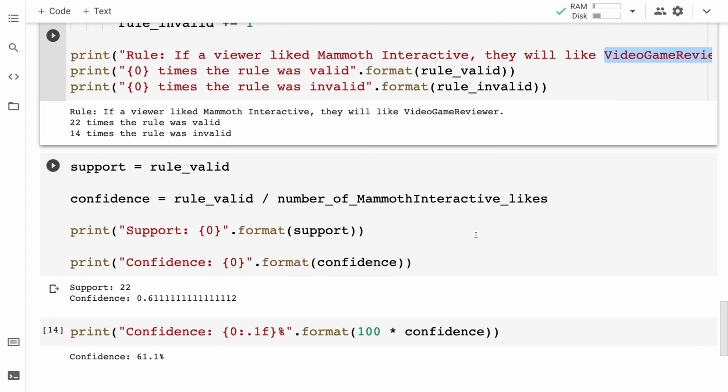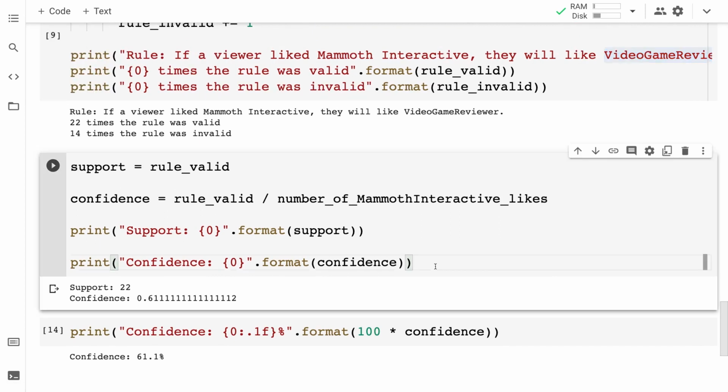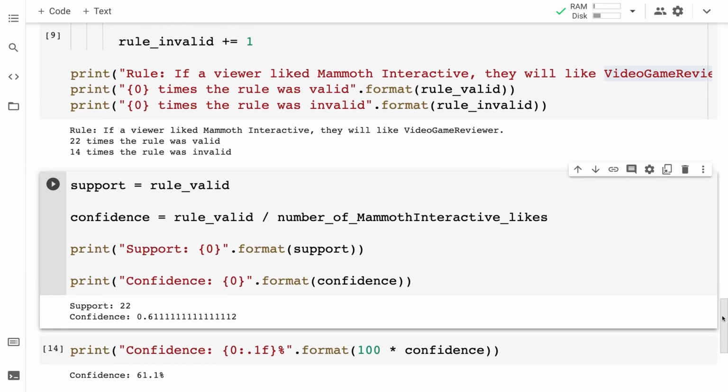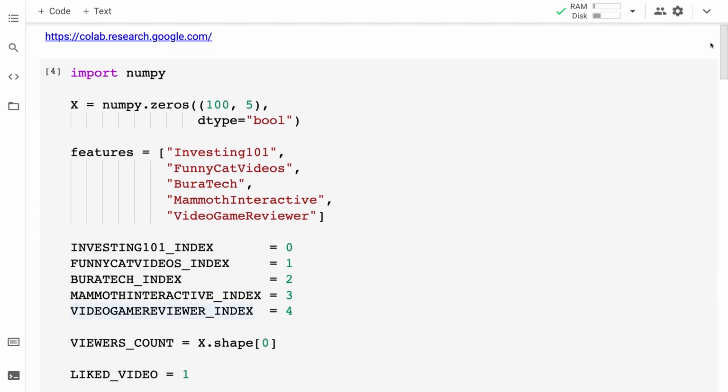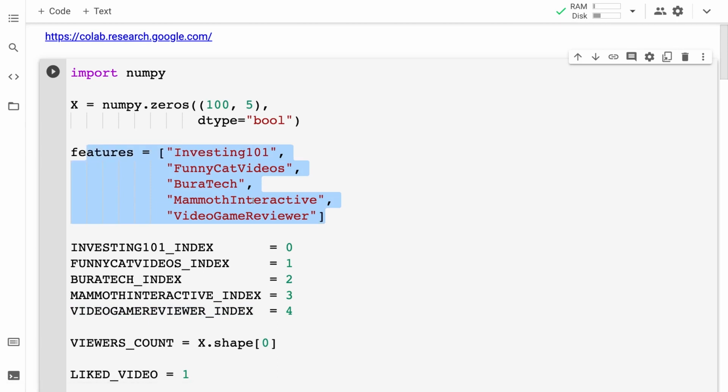So far, we've only looked at correlation between two of the channels. Next up, we're going to look at how we can find correlation between all of the channels. Because sure, we have 61% confidence between the two channels, but what if there's a higher confidence somewhere else? What if, for Mammoth Interactive, there's 100% correlation or confidence with funny cat videos? There could be. So that's what we're going to find out coming up next. We're going to find the support and confidence for all the channels together, so we'll find the relationships between all of the different channels in a sort of permutation. Join me in the next lecture where we will work on that.